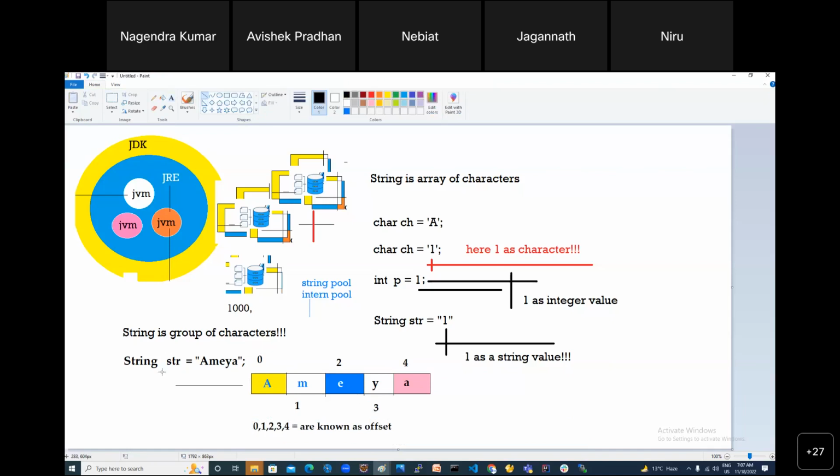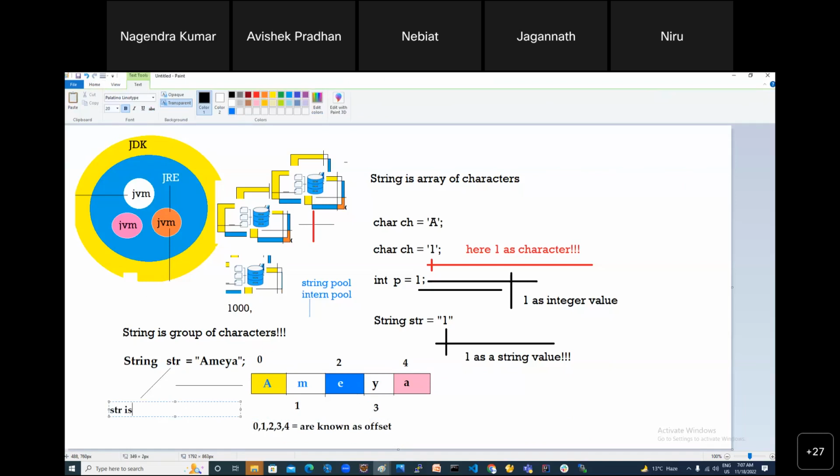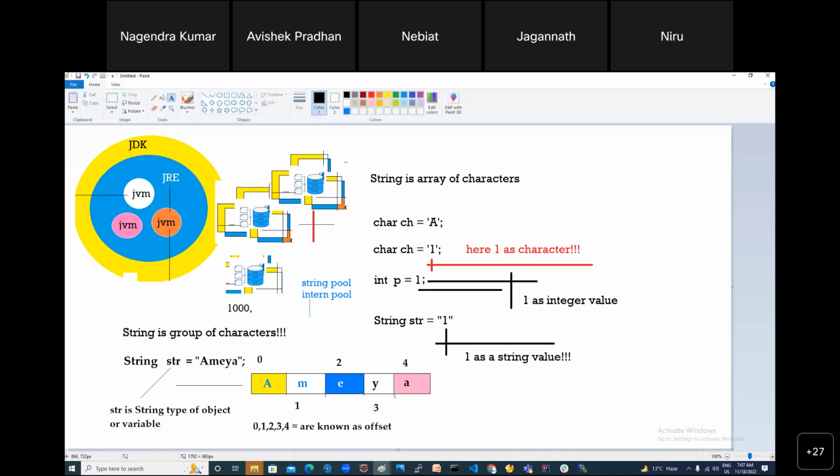So str is a string type of object. String str is a string type of object, or you can say variable. Both are the same: object or variable. Any confusion if anybody has? No.